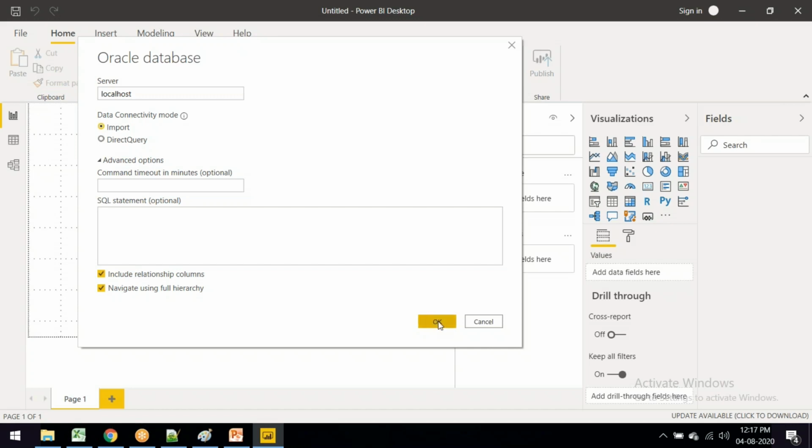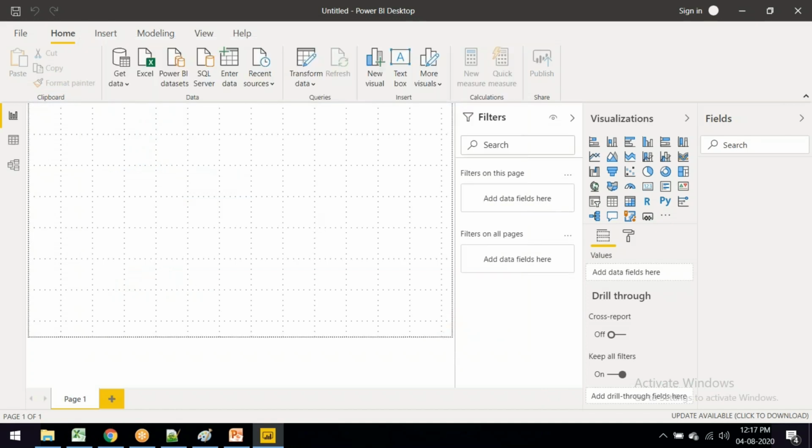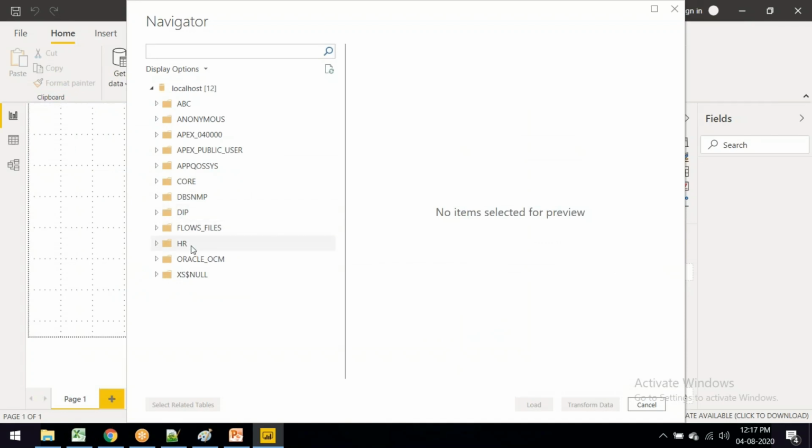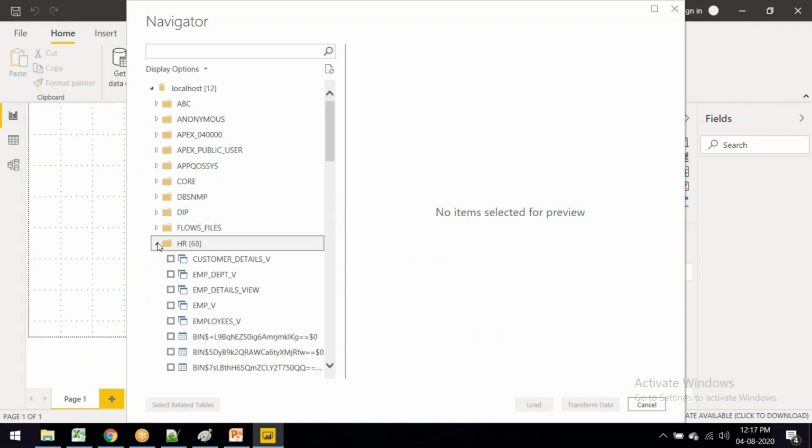Yeah, sure, definitely. I will take the sample superstore and give it to you. I'm just telling you how to connect with the database. Okay, click on OK. It will get connected. See, here it will get connected.